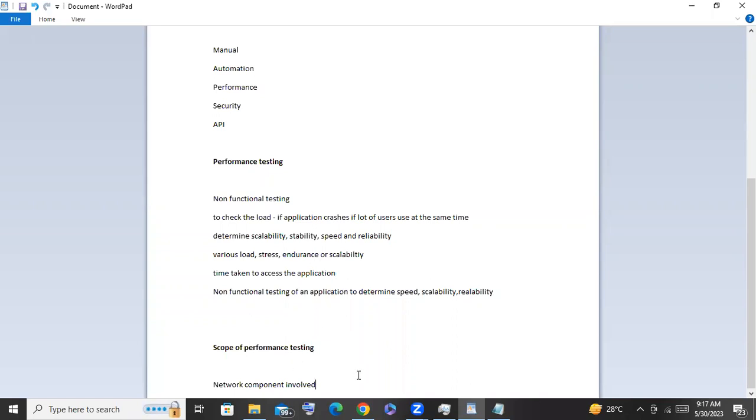But anyways, yesterday what we discussed was regarding performance testing: what is performance testing and the scope of performance testing. One question that one of the people asked is, we mentioned there has to be a network component involved in order to do the performance testing in our scope. You can do performance testing on any kind of application, but for whatever we are discussing as part of this course, you need to have a network component involved.